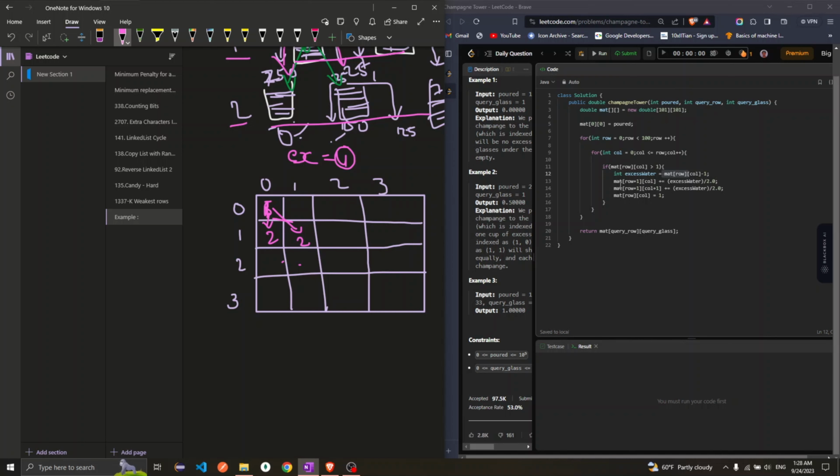So look at this. In the matrix of row plus 1 and the same column, I'm keeping excess water divided by 2, and in the matrix of row plus 1 and column plus 1, this is column 0, column plus 1 is 1, I'm keeping excess water divided by 2, and I'm changing this value to 1. In a similar way, each and every cell will work.